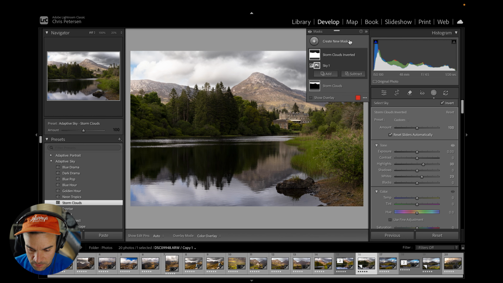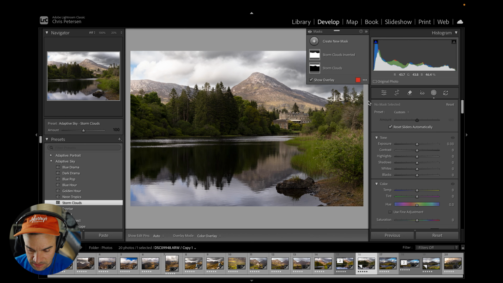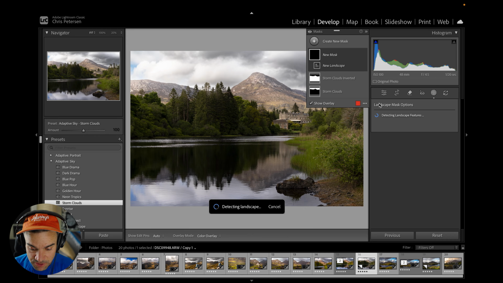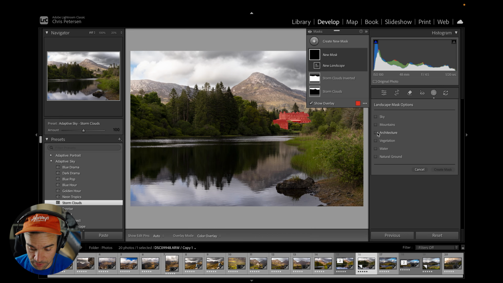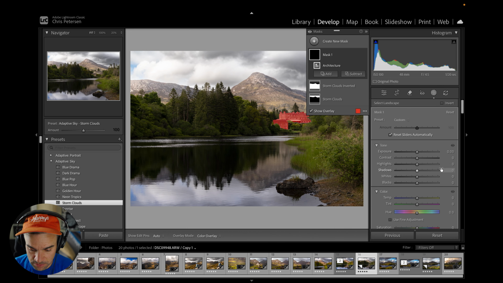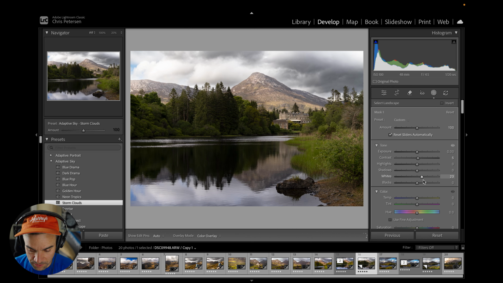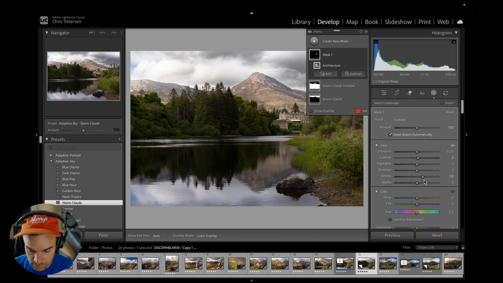Yeah, that's fine. I'm going to create another mask, detecting landscape features. It's usually pretty good with this. I feel like this is a pretty cut and dry image, good composition, where it should be able to pull out each individual landscape feature. In this case, I want to grab the architecture. Yeah, see, it does a great job. So we got that. And all I want to do is just maybe a tiny bit of contrast. And then let's just even introduce some more whites. Let's call it like 28. Perfect. It's not much, it's subtle.